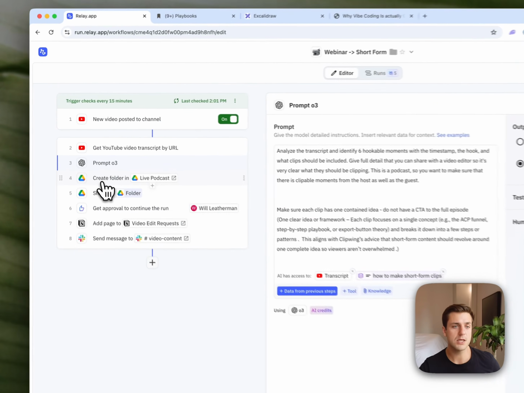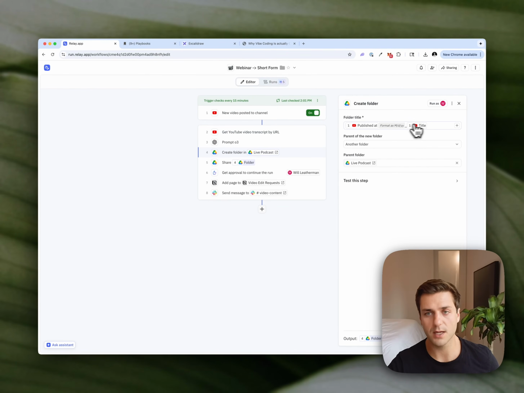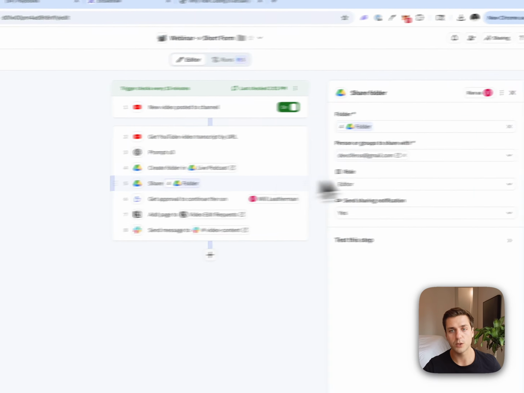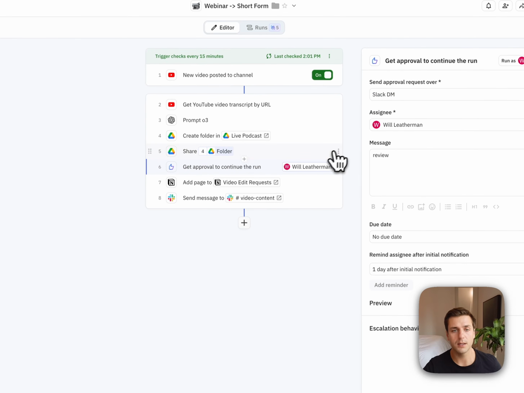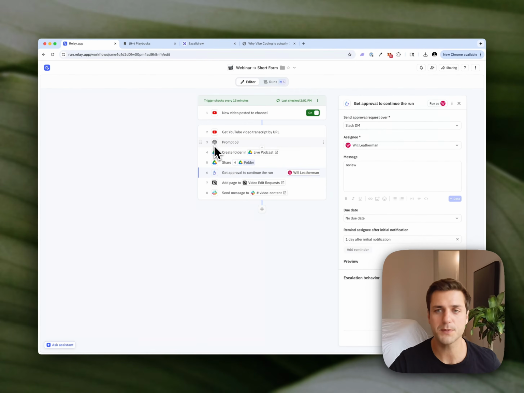Then for organizational sake, we create a new folder, which is the title of the YouTube video and the date. We share that folder with our editor. I get an approval to just make sure that those clips are actually what I want. So this sends directly to my Slack. I get a button. I just say, yeah, these look good.